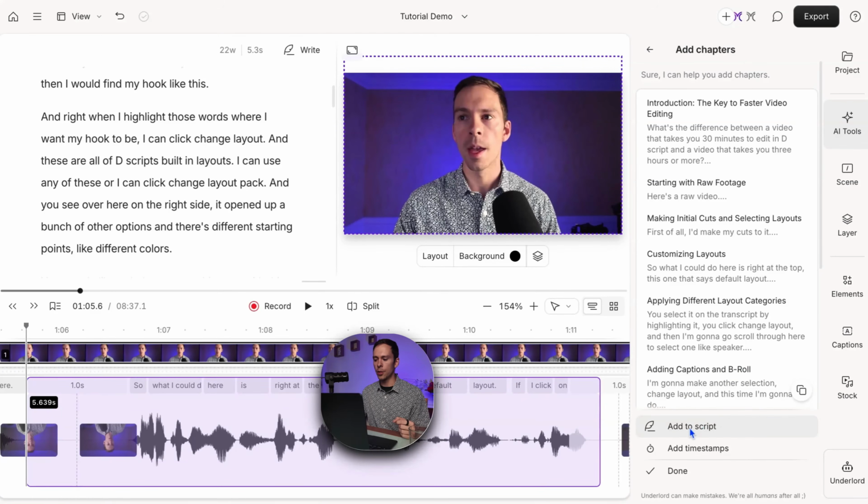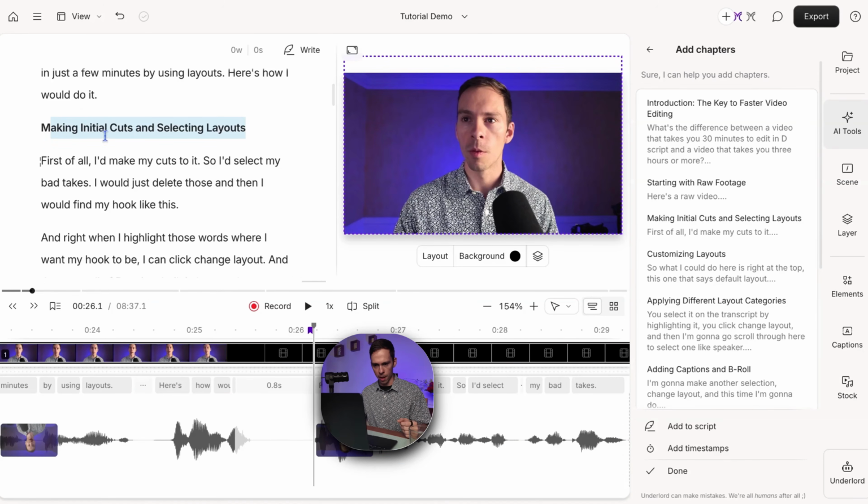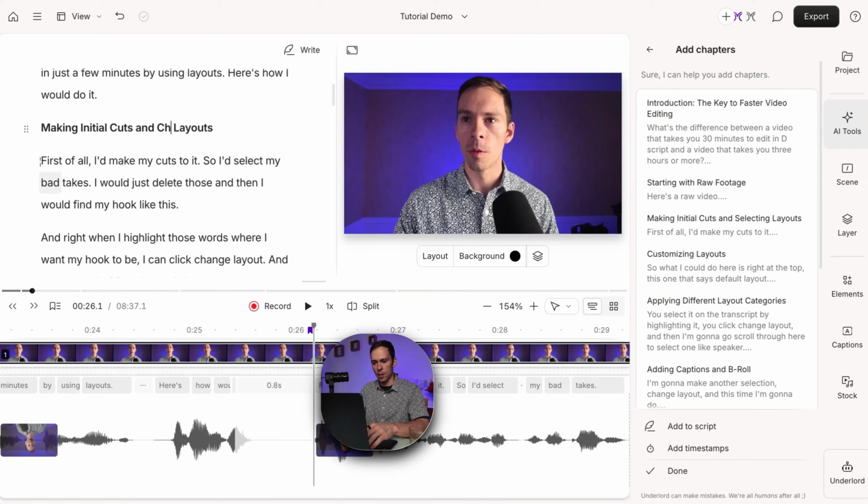And as soon as you click add to script, those chapters are now in my video. And you can see here, they're in bold, like making initial cuts and selecting layouts. And I can select it. And for example, instead of the word selecting, I could change that to choosing, like that. That's just editable by clicking.